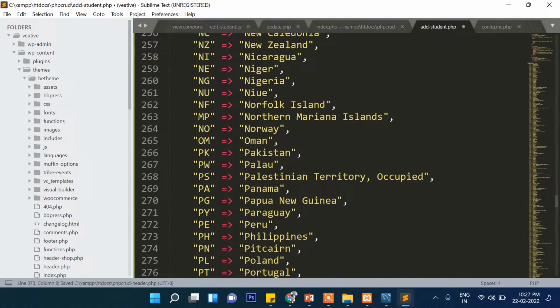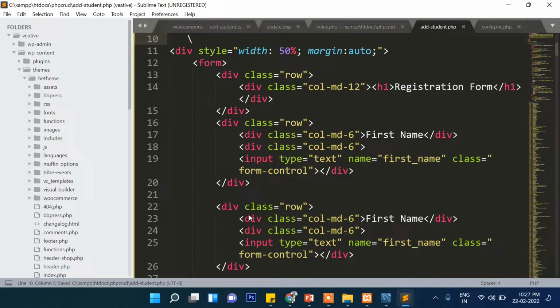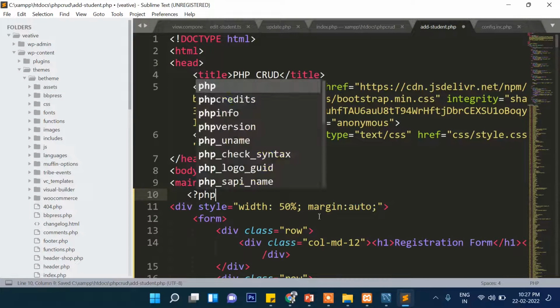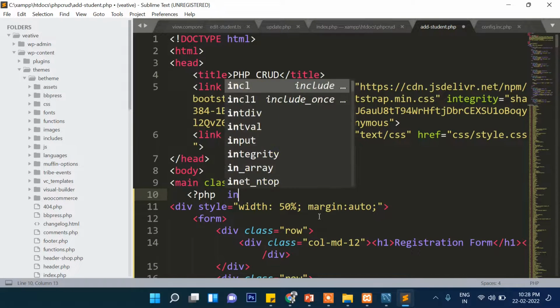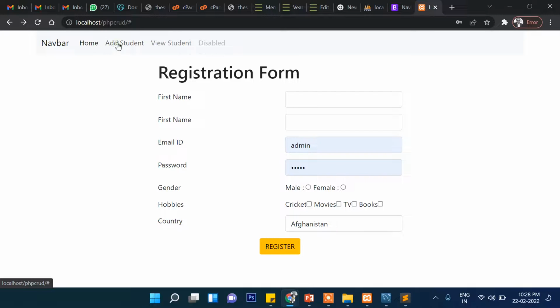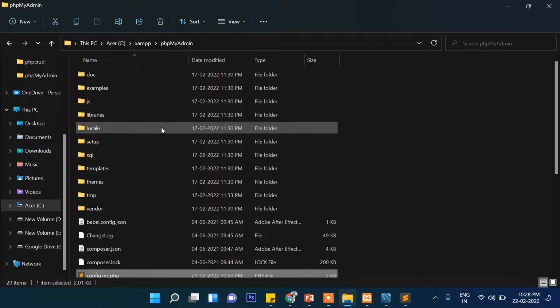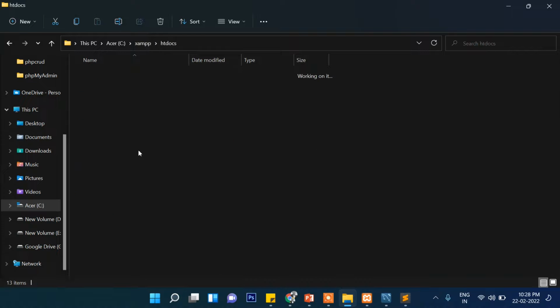In this case also, let's remove this header, and in this place we will write PHP include header.php. Here header.php. All right, so now let's refresh it, and if I click here, okay. Now let's go to header.php in my project. So where is header.php?